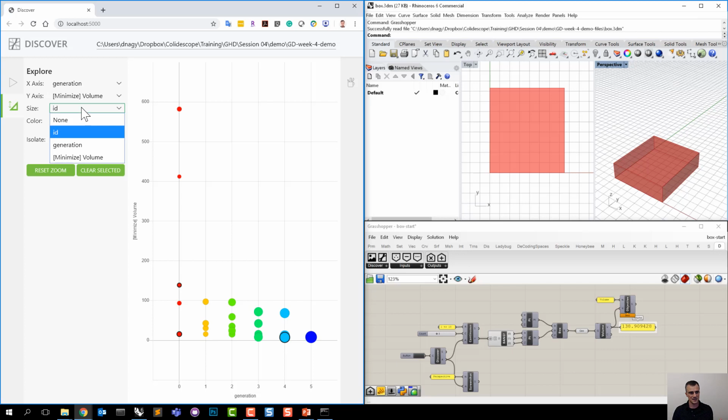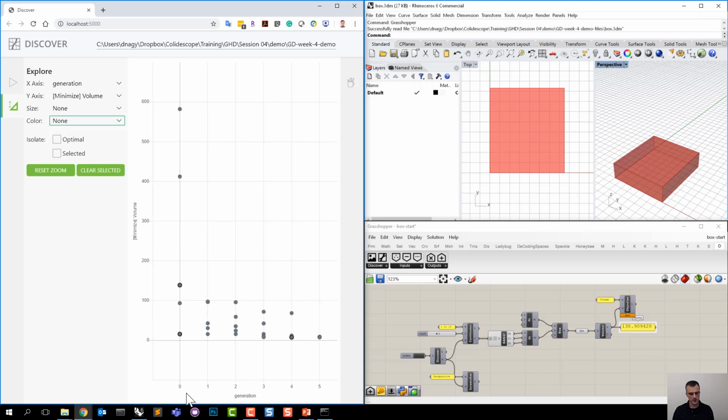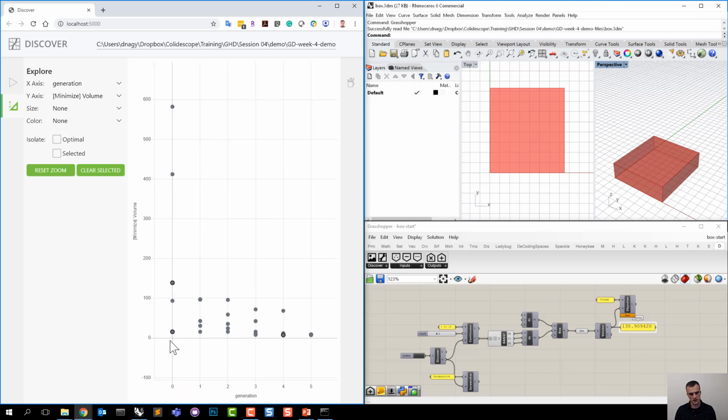Okay, so these are these 4 drop-downs. You have the same exact choices here, but for size and color, if you don't want to use that as a visualization dimension, you can just set that to none. It's going to just give you small circles with a gray color. So if you want something really simple, and you have a single objective optimization, this can be pretty clear as a visualization. And then finally you have 2 checkboxes here, so let me just reset that.